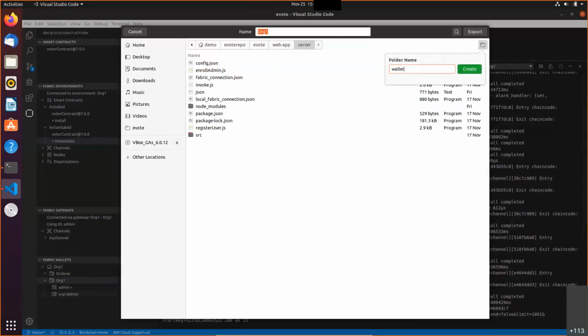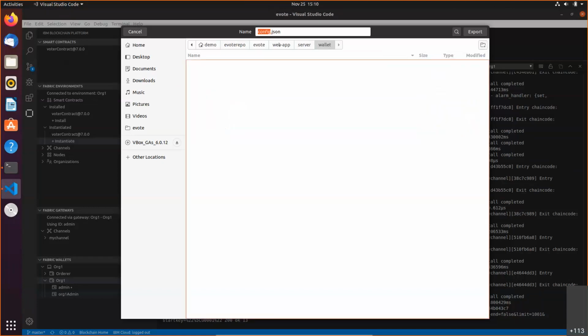So I'm going to repeat what I did. I went to the Fabric wallet here in the left corner. In org1, it is important that you select org1, because you are not selecting order, you are selecting organization 1. You right click on that, you get an option called export wallet. As soon as you enter that, you are inside the web app folder. Then inside the web app, where there is a server folder, inside server, you create a folder called wallet. And inside that wallet, you store all the information. You have connection details to the web app.